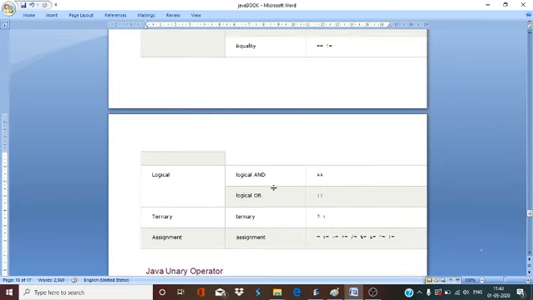These are the examples of relational operators. Now the logical operators: AND and OR. AND is used when you have two conditions and you want the whole condition to be true only if both conditions are true. The OR operator is used when there are two or more conditions and you want the whole condition to be true if only one condition is true.